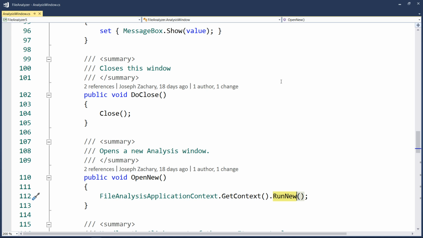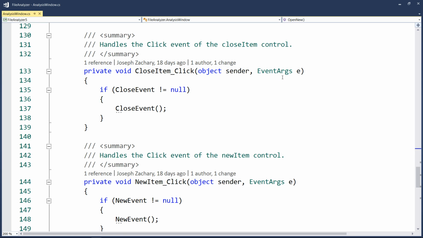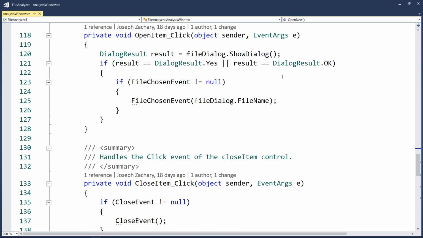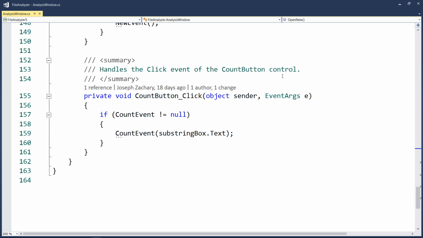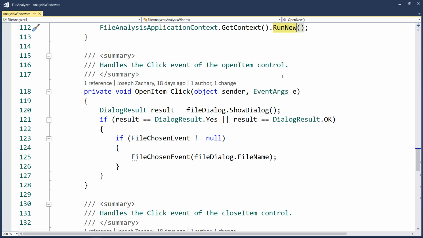That's everything from the interface, right? The events, the properties, the methods. So let's see what's left. Private methods. Where did these come from? Close item click, open item click, new item click, count button click. What's going on there?